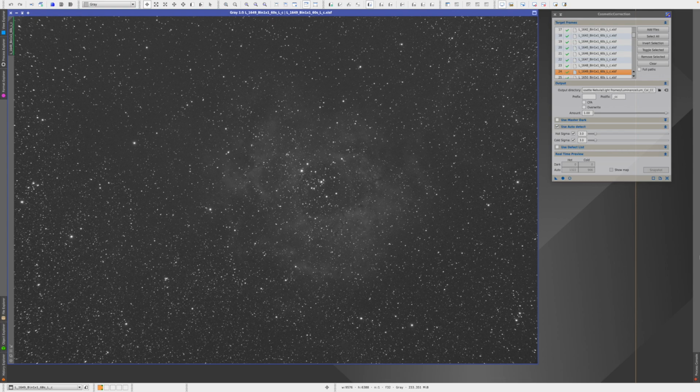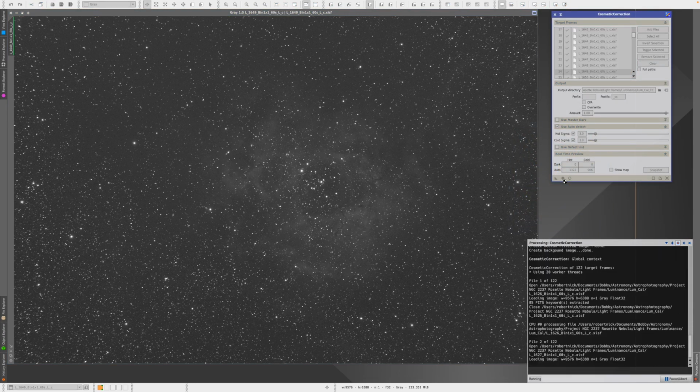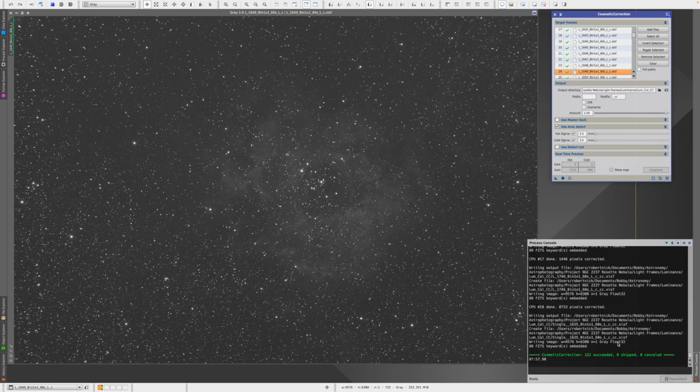Oh, actually, it can't be done with cosmetic correction. We're going to have to use the global apply button, as we have in our other modules. And you can see it's running through the cosmetic correction, and we'll go back once it's finished. So we just finished the cosmetic correction step. 122 succeeded. You can see it took about 8 minutes to complete this step. So now it's time to start to sort through our light images and see which ones will go forward into image integration.